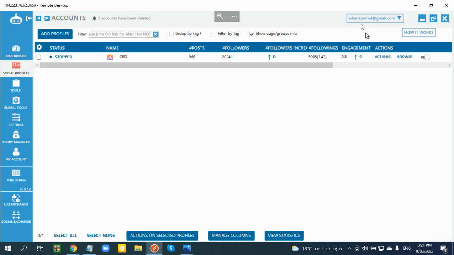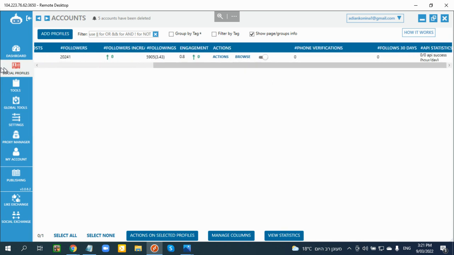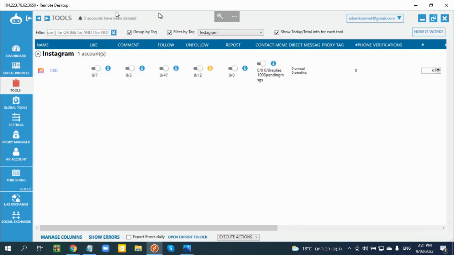Social profile is where you're actually adding the accounts. You can see the account status, if it's valid, working, the name, amount of posts, followers, following, and more information. Tools, this is where the magic happens. It's where you're going to set up the follow and the unfollow settings. This is what we're going to cover today.